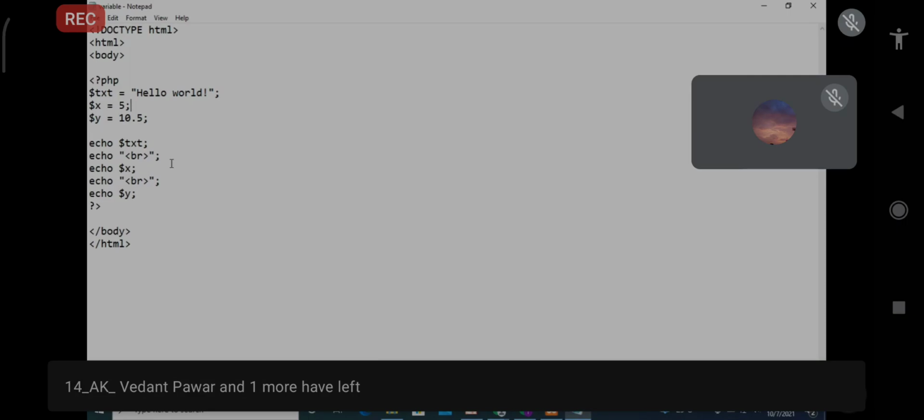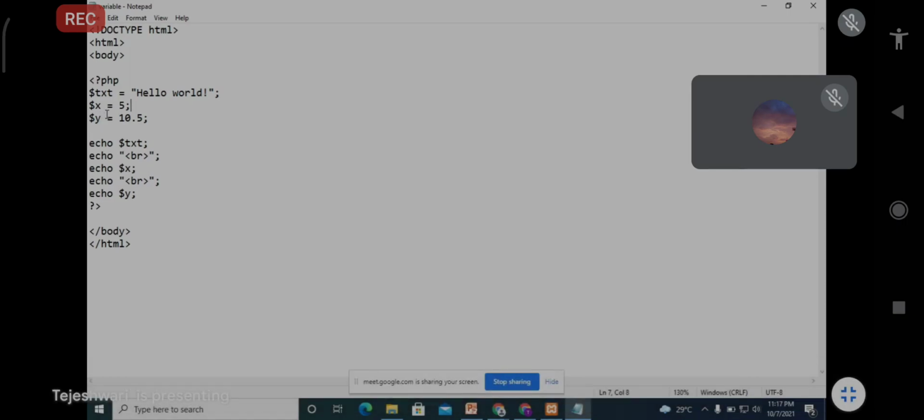Then after that, what is the second variable? $x. What is the value for $x? That is 5. And then after that, just take the br. Then the last one is $y, echo $y. So whatever values you declare for these variables $txt, $x and $y will be shown in the output.